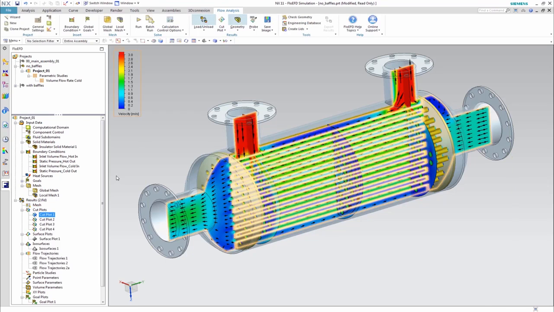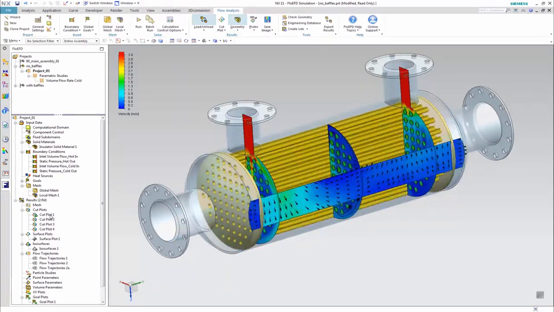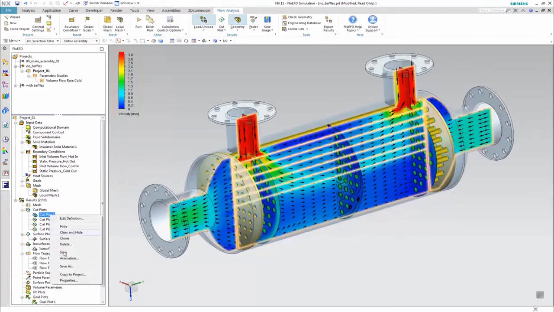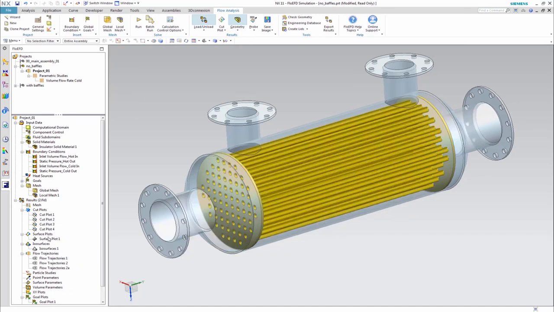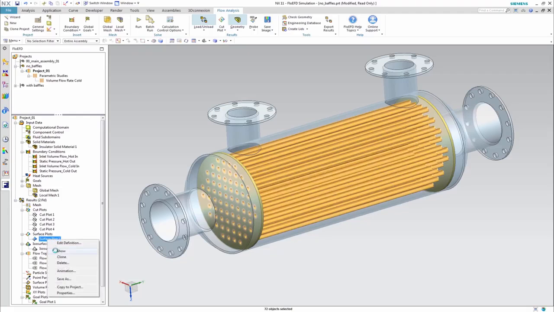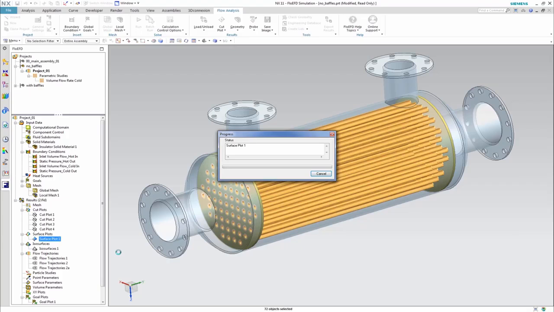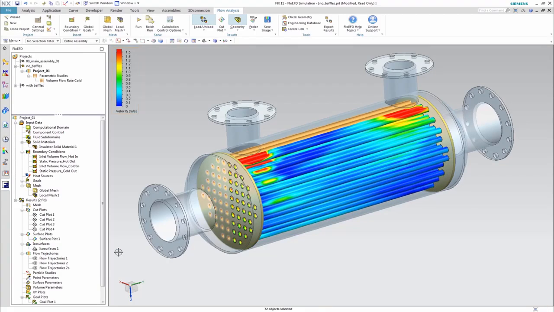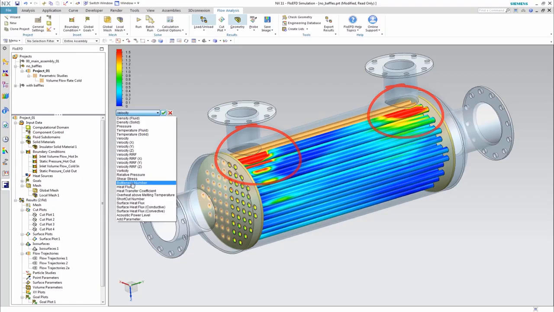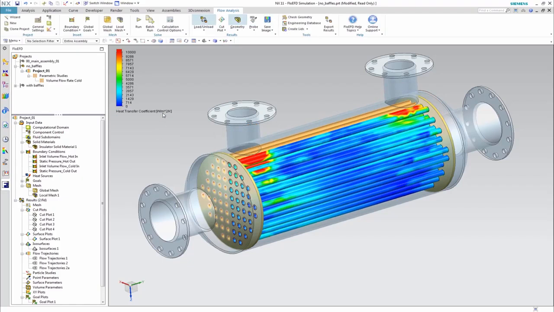We can create multiple cut plots and we can let them move through the model automatically, defined by the corresponding planes. The surface plots are a three-dimensional plot and these show the results on the tube outer surfaces. Here, firstly for the velocity, we can see the highest velocity at the inlet and outlet area. Let's switch the display parameter to the heat transfer coefficient and we can of course observe the highest heat transfer coefficients in the same regions.